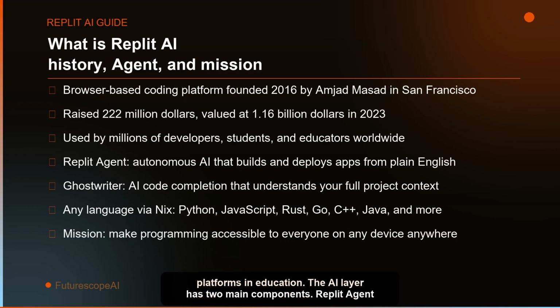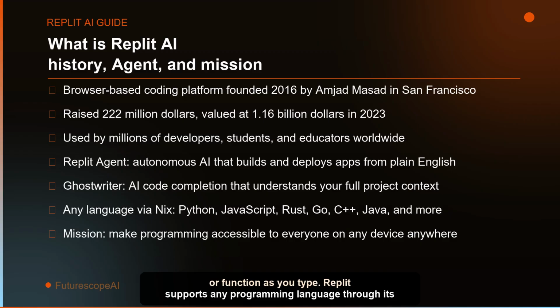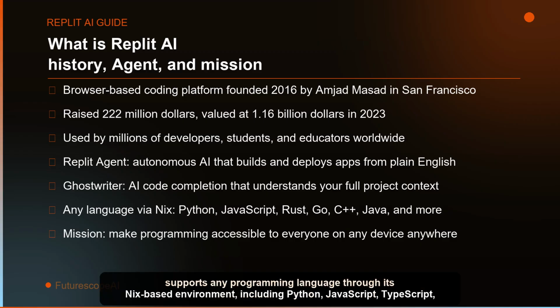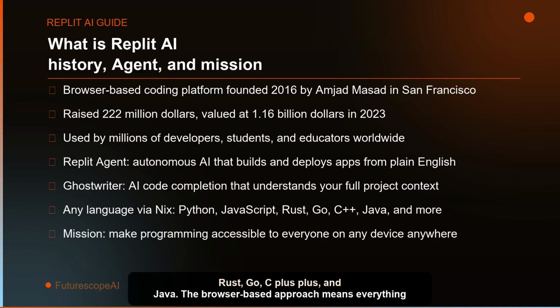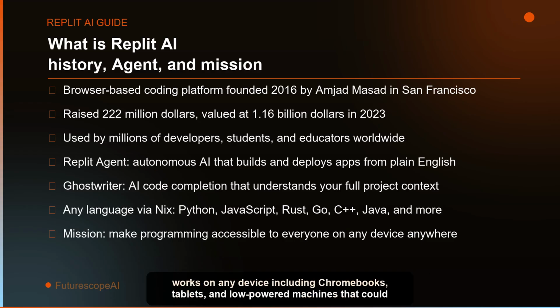The AI layer has 2 main components. Replit Agent is the autonomous coding agent that takes a plain English description of an application and builds, runs, debugs, and deploys it without manual intervention. Ghostwriter is the inline AI code completion that understands your full project context and suggests the next line or function as you type. Replit supports any programming language through its Nix-based environment, including Python, JavaScript, TypeScript, Rust, Go, C++, and Java. The browser-based approach means everything works on any device including Chromebooks, tablets, and low-powered machines that could not run a local development environment.